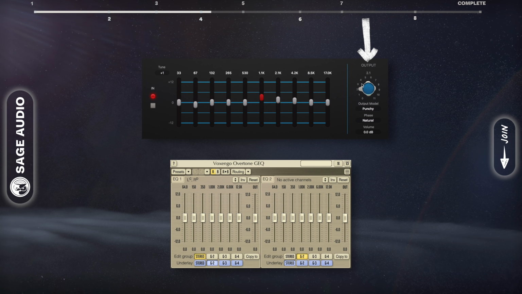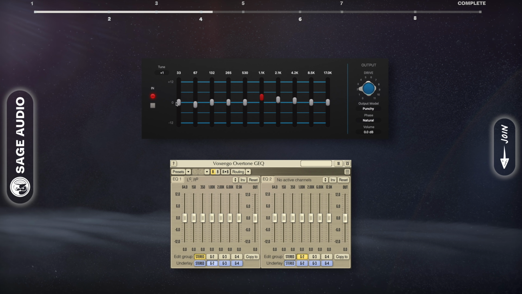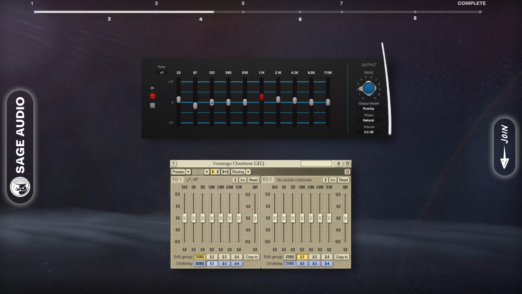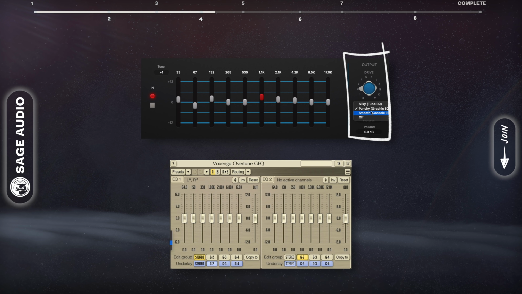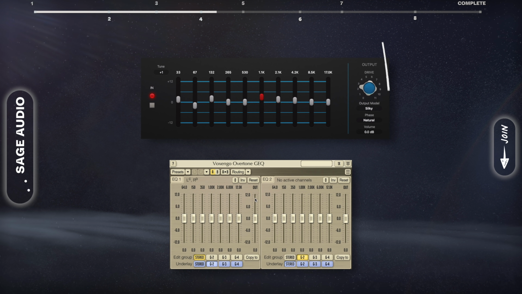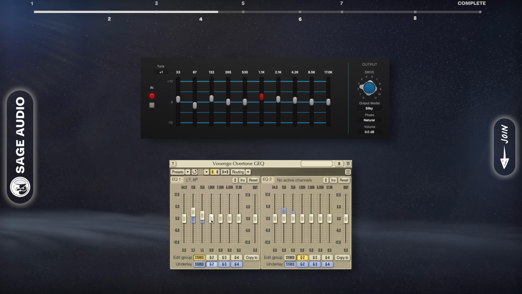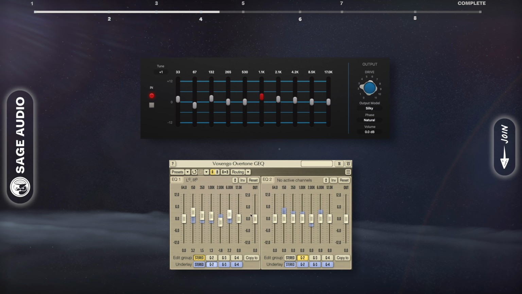For example, Logic stock graphic EQ, which emulates an API, lets you introduce harmonic distortion. Voxengo's Overtone GEQ also introduces harmonics, but without the ability to control them.